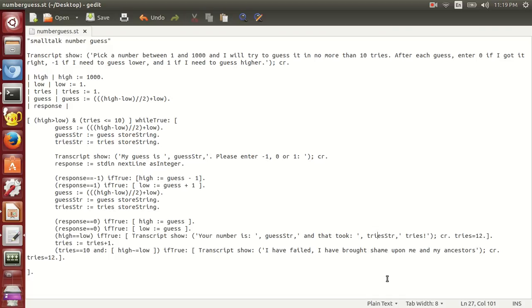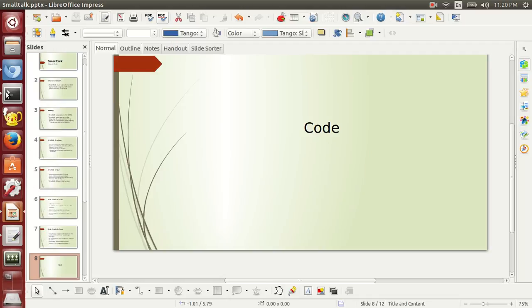And if the tries reach 10 and high and low are not equal, that means something went wrong, and we just print out that we messed it up. Okay, let's get this one in action.